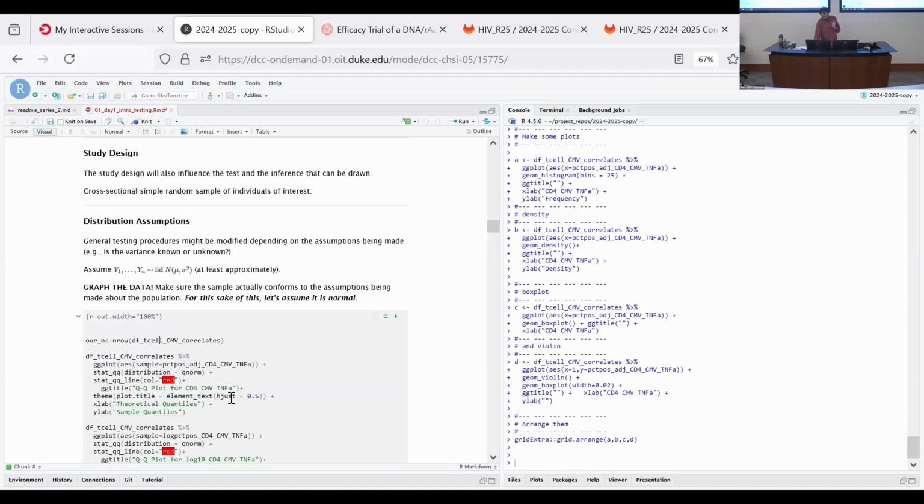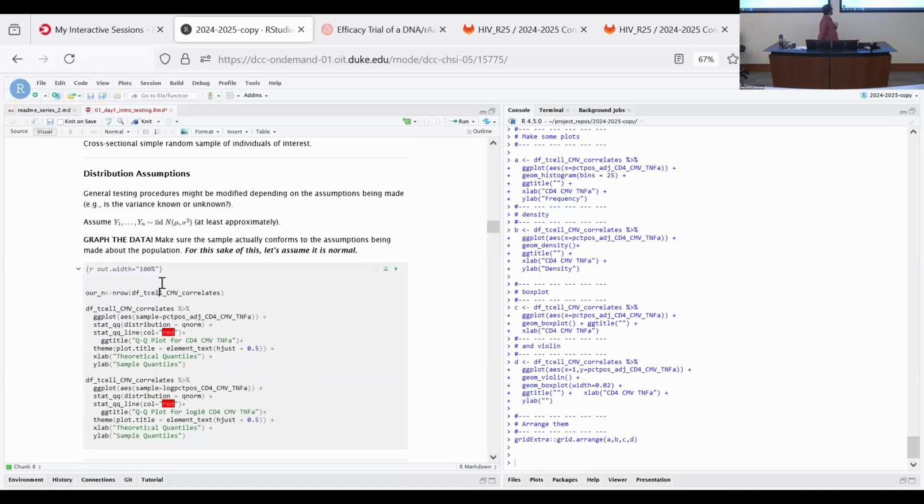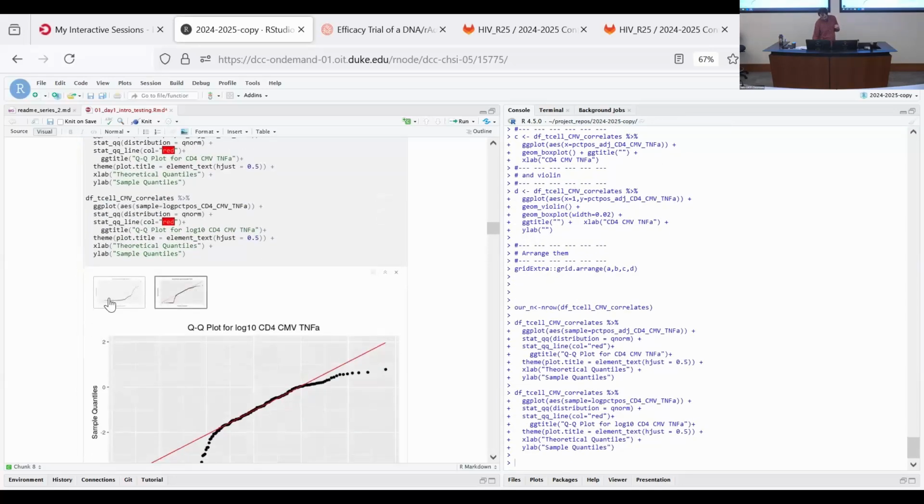So we're going to graph it. What we're going to do is look at these QQ plots, which are basically taking your data and comparing it to a normal, or to whatever distribution you may have. We're going to look at it and see how well it fits. I'm going to run this.